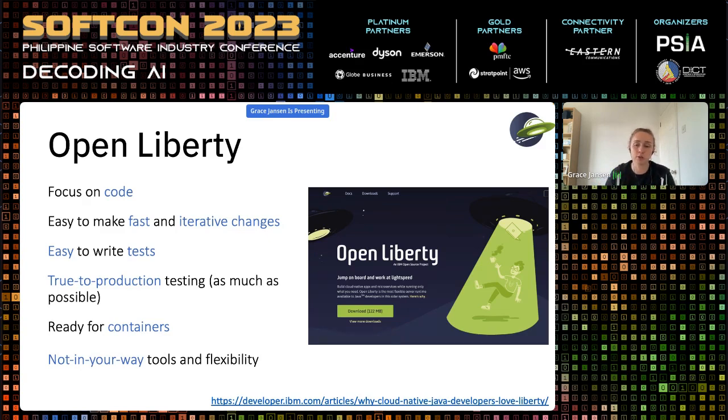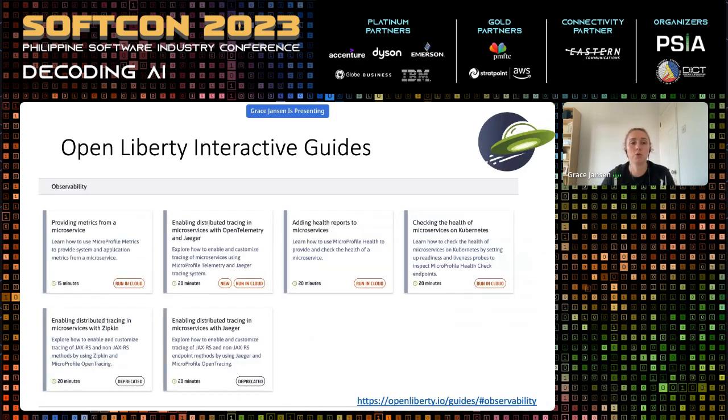So check out the article if you want to see more information on OpenLiberty, but that's the runtime that we're making use of today. For this demo, we're going to be making use of some of our interactive guides.